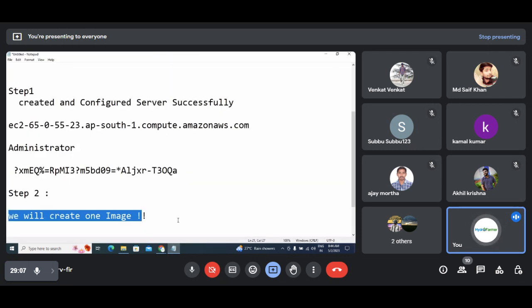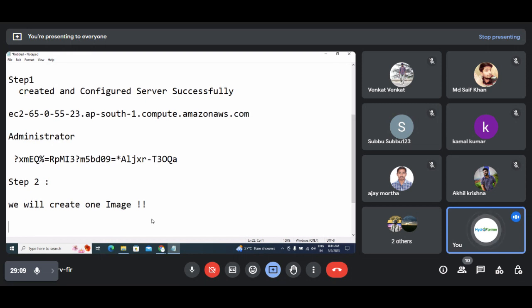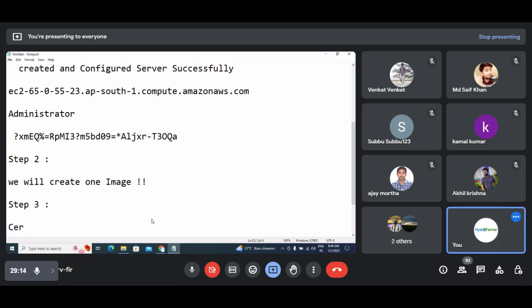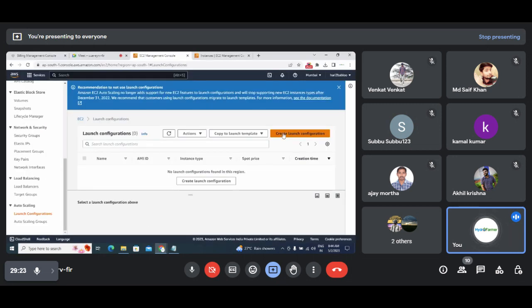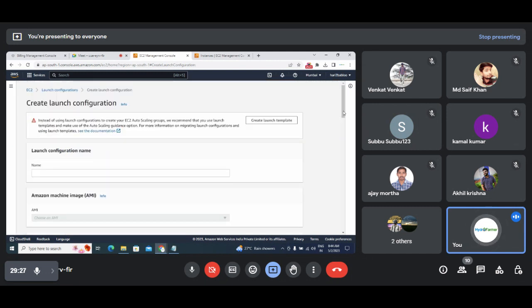So step number 2, we have created the image. Step 3, I'm saying create launch configuration. Okay, so we'll see that. Click on Create launch configuration. So here you can say I'm creating a launch configuration. I'll put a name. So I'll say launch config Flipkart big billion.